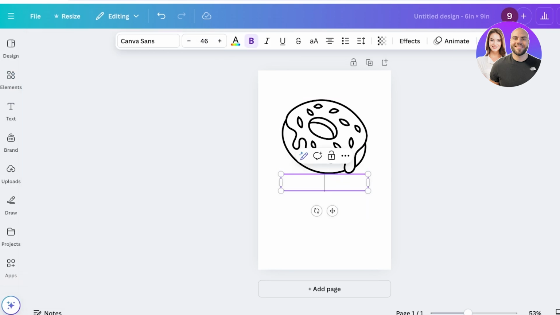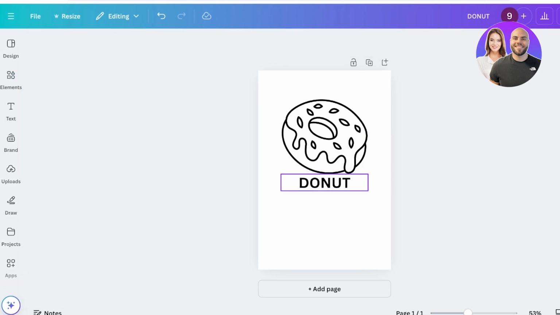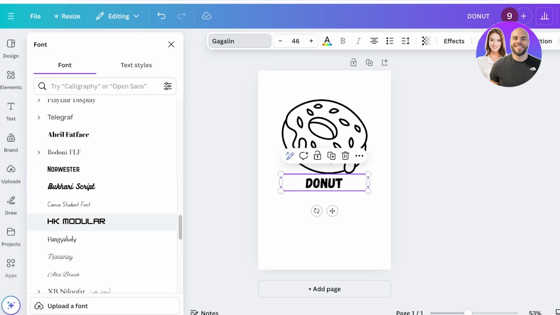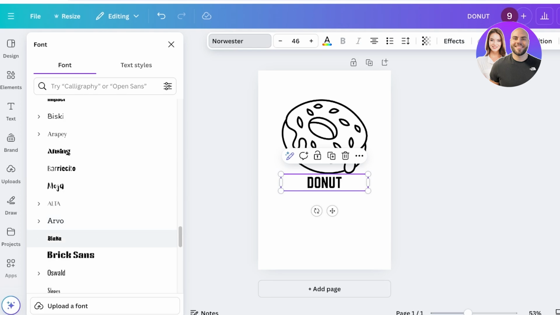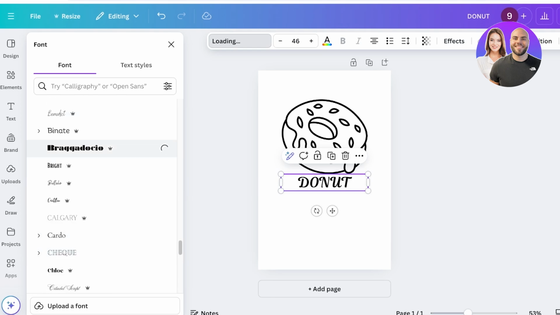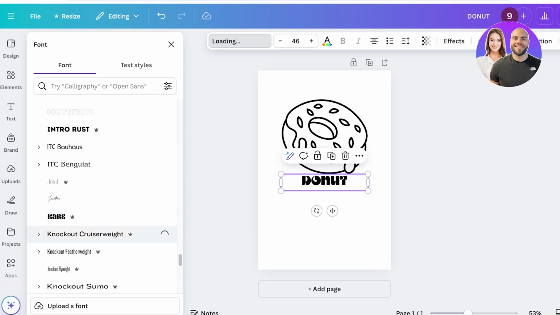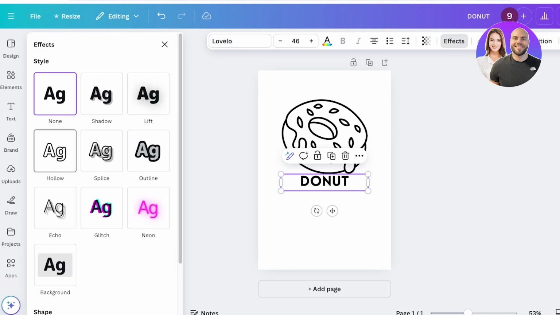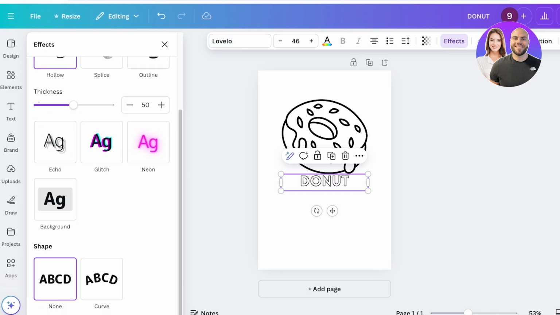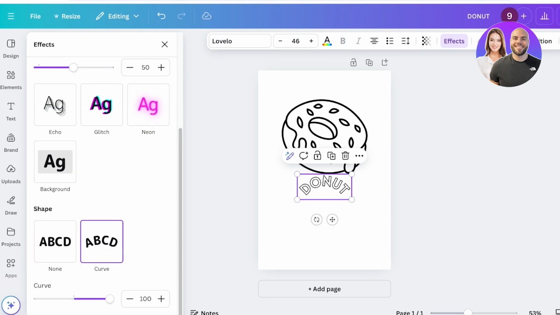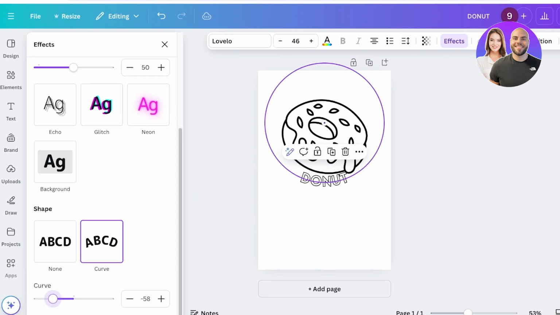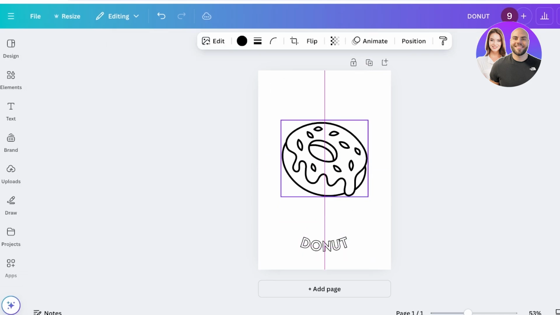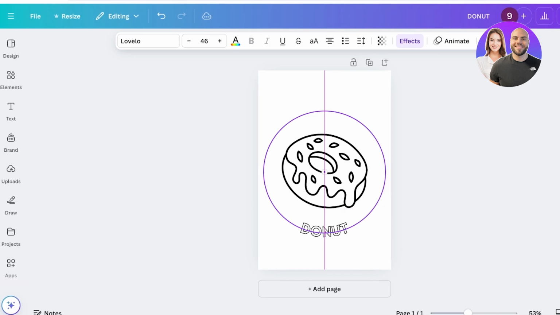So if I add a donut and then I go into the text, I can click on add a heading. I'm going to write donut, and I'm going to go into the font and give it a different font like this. I want something that's nice and chunky like this one. No, I want something that I can actually hollow out and it still looks good. Yeah. And then I'm going to go into effects and click on hollow. Once I do that, I'm going to scroll down and change the shape to curve. And then I'm going to make the curve in the opposite direction like this. I'm going to place this over here and then place the image right at the center like so.